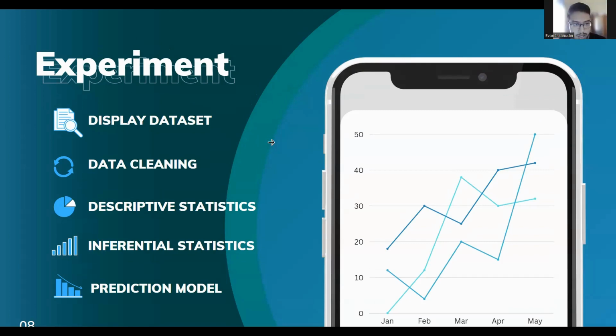Okay, next is the experiment. We will try several experiments on ChatGPT. First is display dataset, second is data cleaning, third is descriptive statistics, fourth is inferential statistics, and last is prediction model.